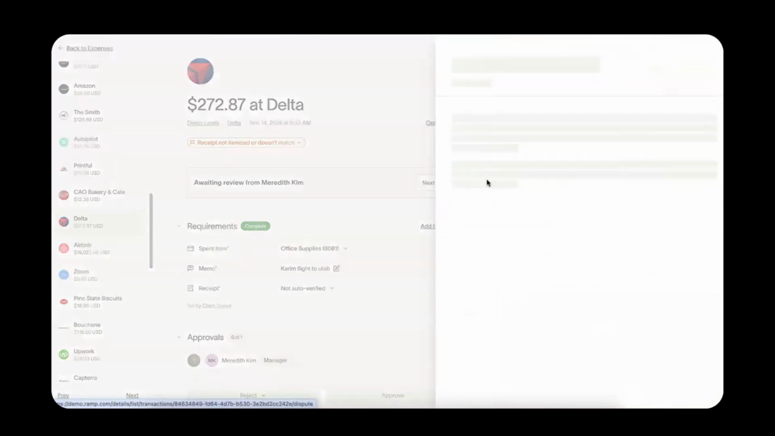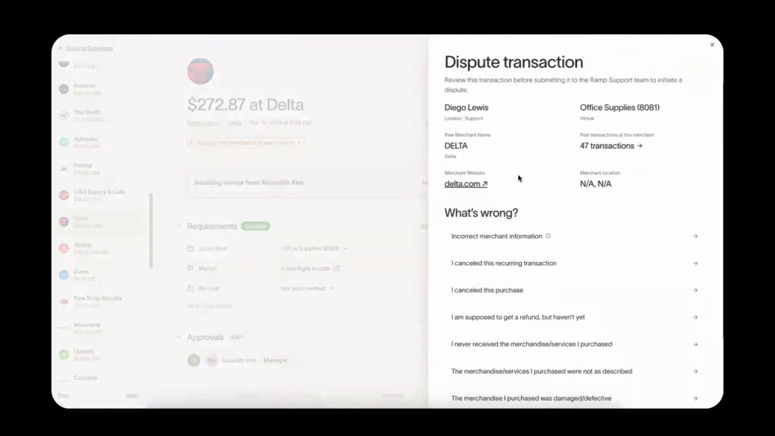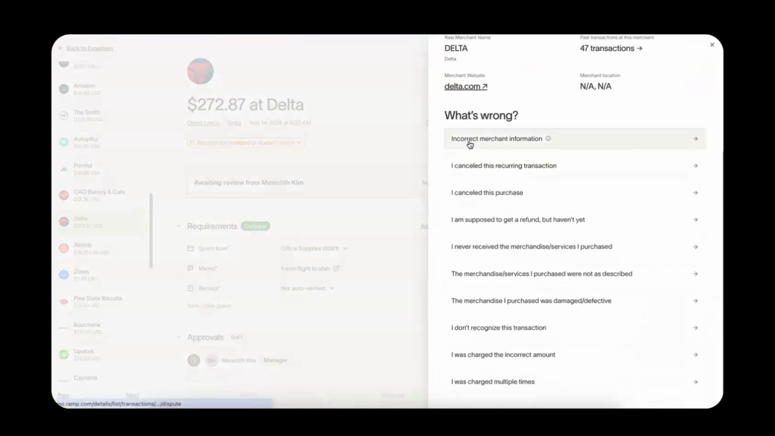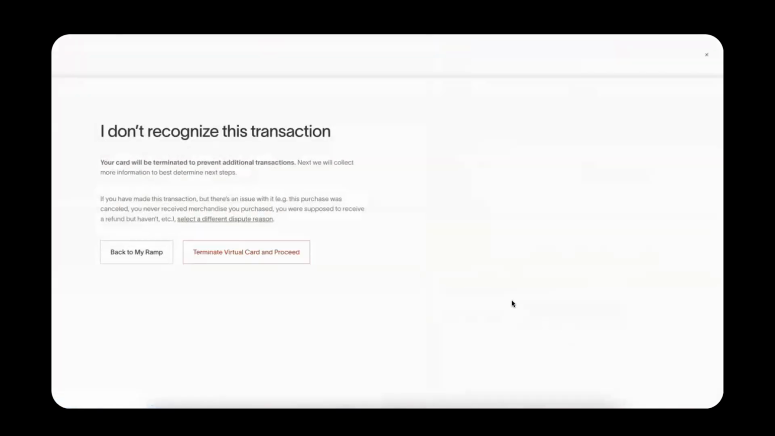And here I have all the different reasons I can say that it's wrong. So I could say it's incorrect merchant info, maybe I canceled the purchase, maybe we don't recognize it and we think it's a fraudulent charge, maybe it's a duplicate charge, whatever it might be. Let's say we don't recognize this transaction. We'll then be prompted to either enter more information, talk to the finance team, whatever it might be.